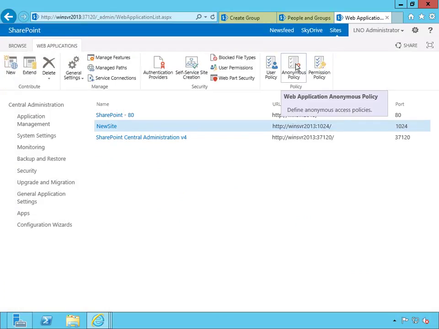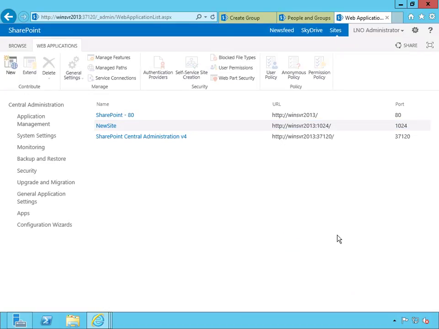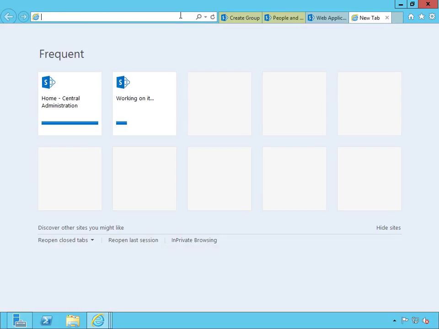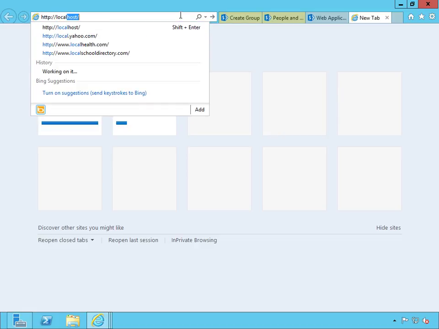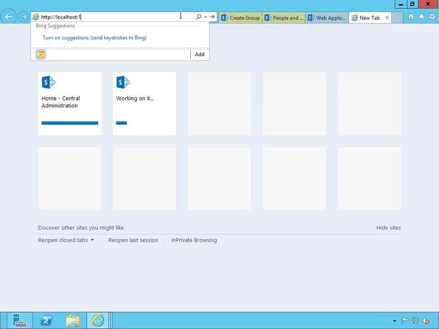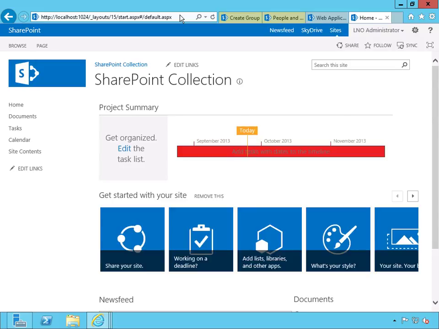This is also where we can make sure that we've got our policy in place, that we've got deny write for anonymous, just to check our permissions since we're going through those. We'll continue there and go on to the site itself. I'm going to cheat just a bit and go to our localhost. And here we are on our site again.